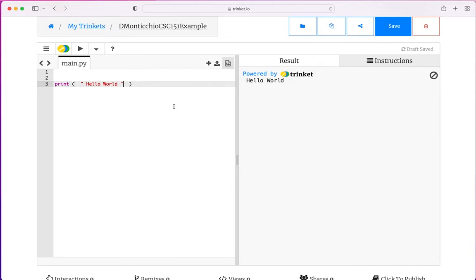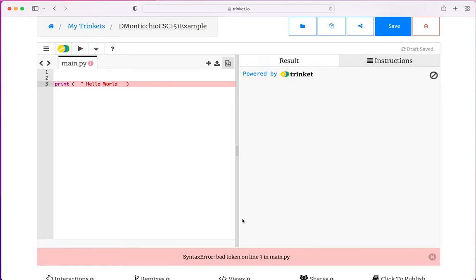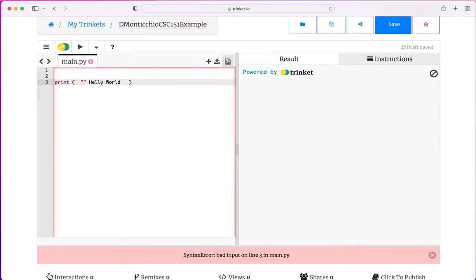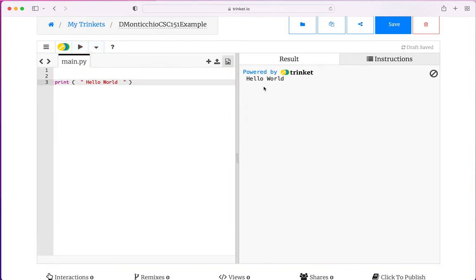If I don't have one of those guys, you'll notice now that my parentheses has become red. It's going, I see the start of your words, but I don't see the end of your words. I try playing it. It's going to say, bad token line 3. And same thing if I don't have any to begin with. It'll say, sorry, bad input on line 3. It doesn't know what hello and world mean. It needs those quotes to understand that they are, in fact, text. And there we go, it's back to working.